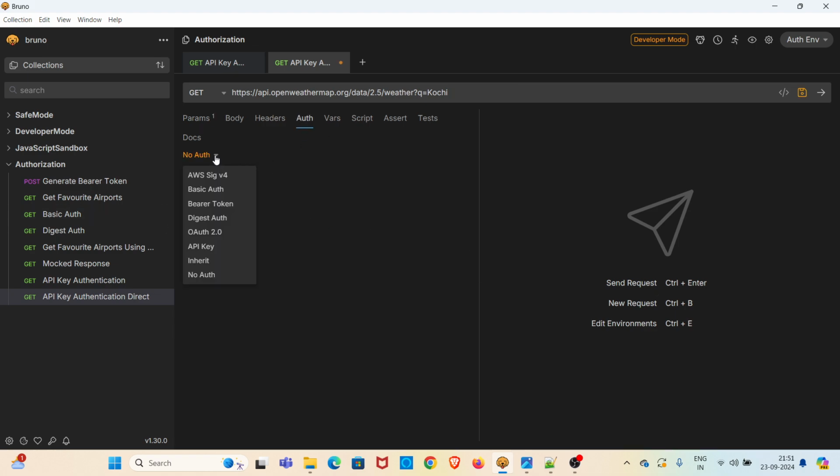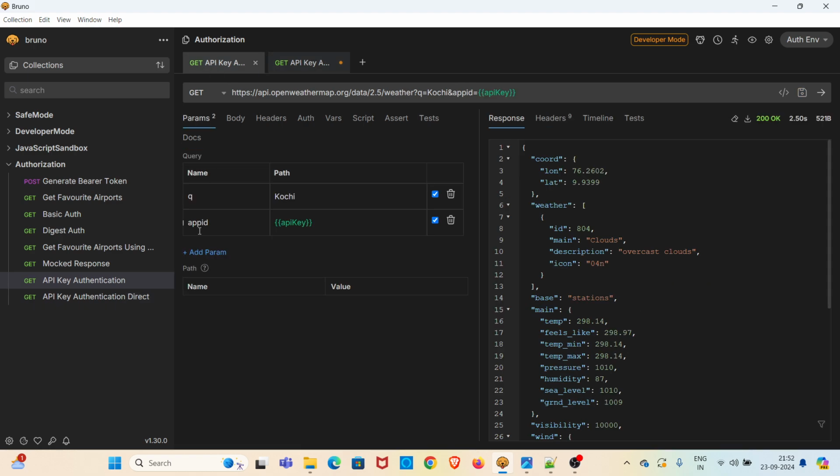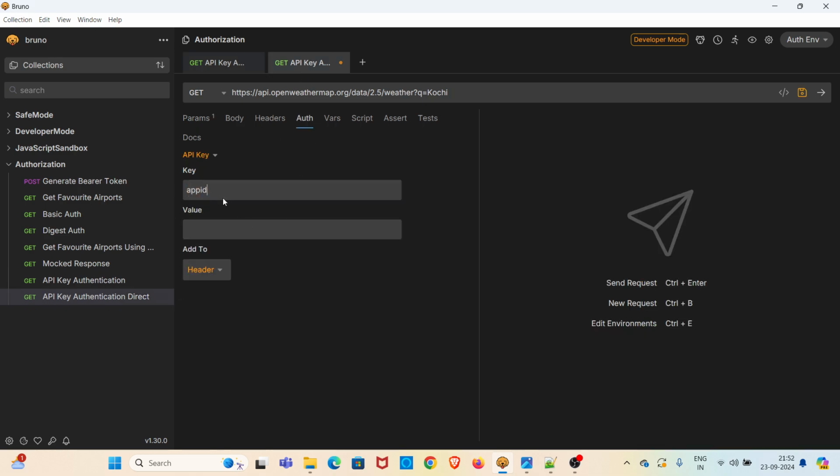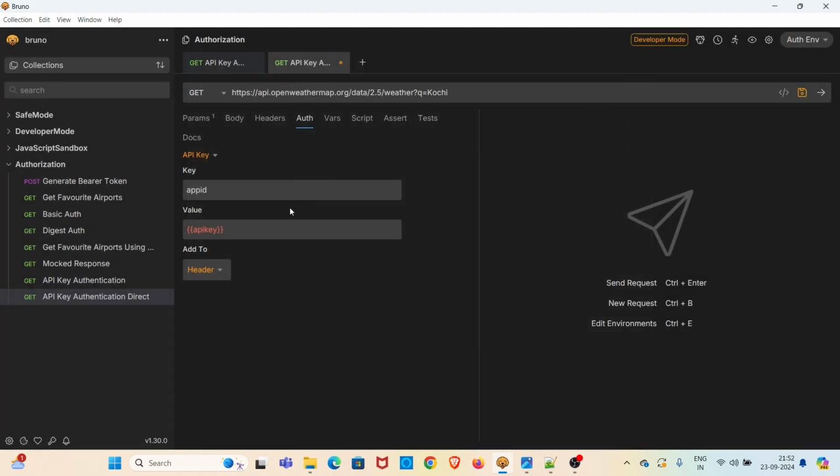You can see that in this drop down there is direct API key support. So you can mention the key here. It's app ID. I am just verifying from the previous request. This is the key you have to pass, and the value we can take from the environment. To refer to the variable, you can use double curly braces and mention the key. The K is caps, that's why it was not referred correctly.